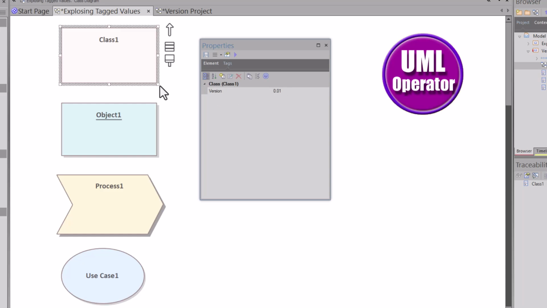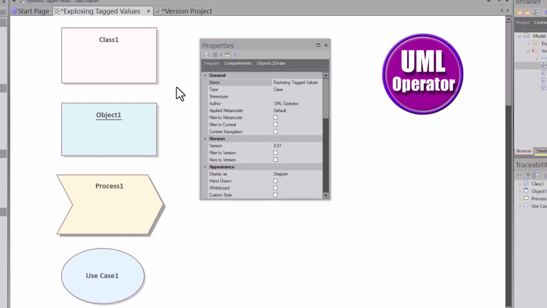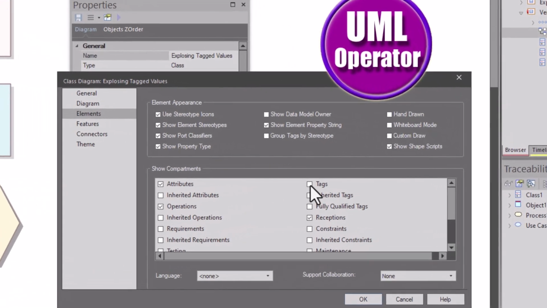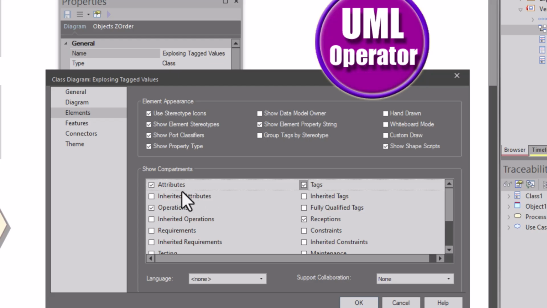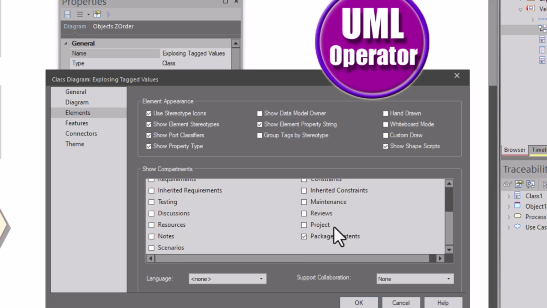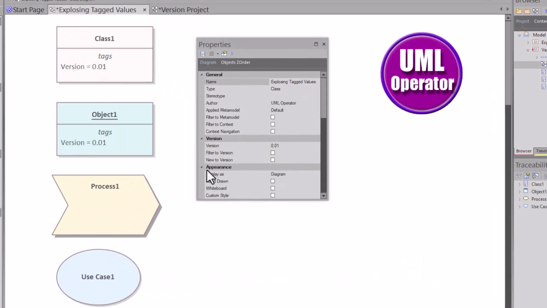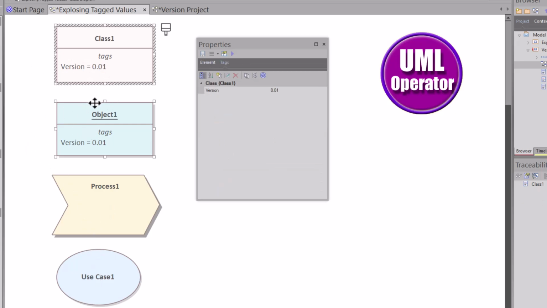All right. So what we can do is just double click anywhere in the diagram, go to elements and say, hey, I want to see tag values. By default, attributes, operations, receptions, and package contents are checked, but tags are not. Let's go ahead and hit OK. So here we see tag values for the class element, the object element, but we don't see tags for the process or use case. So it works on many elements.